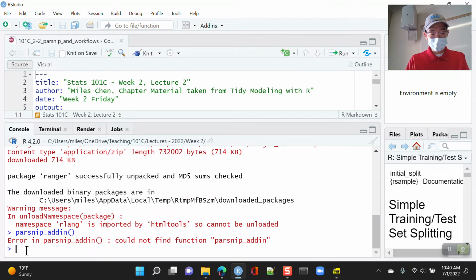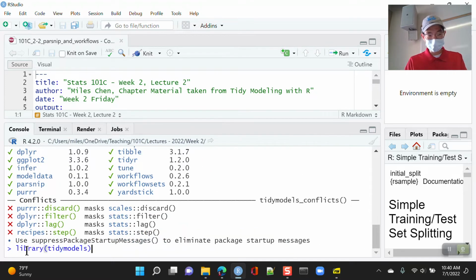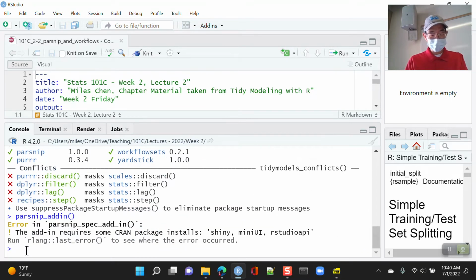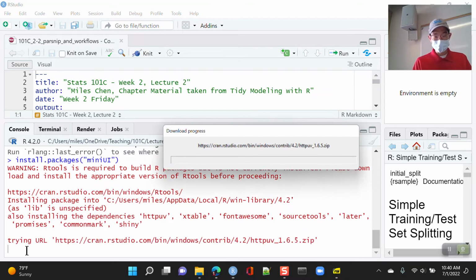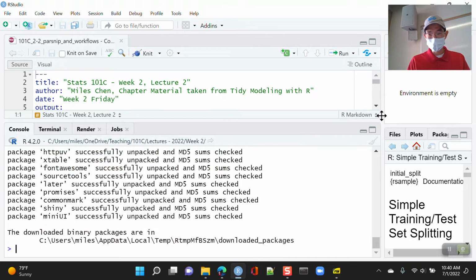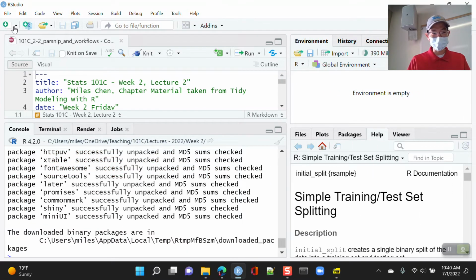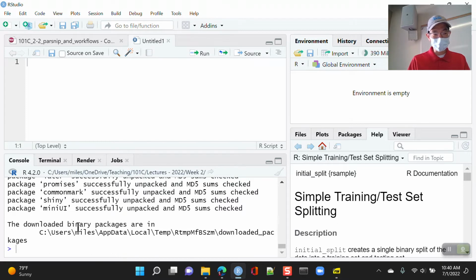Oh wait, let me do library Tidymodels. All right, and let's try the Parsnip add-in. Okay, I probably need to install the miniUI package. Let me see. It's always risky installing something. Okay, so here I'm going to create just a blank R script over here, and let me see if I can run the Parsnip add-in.